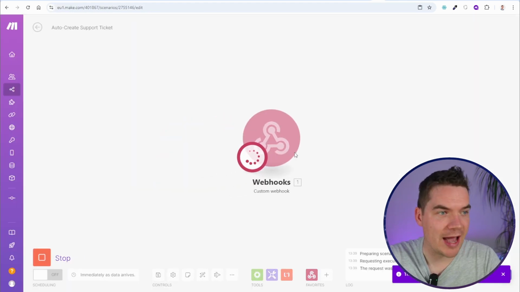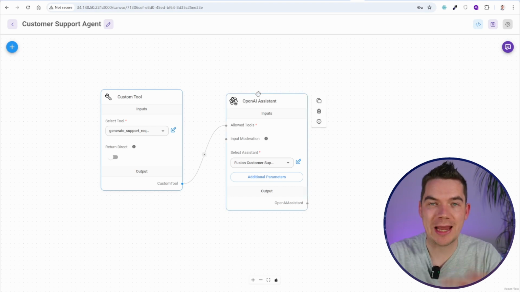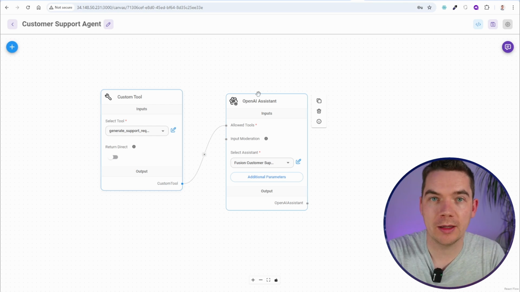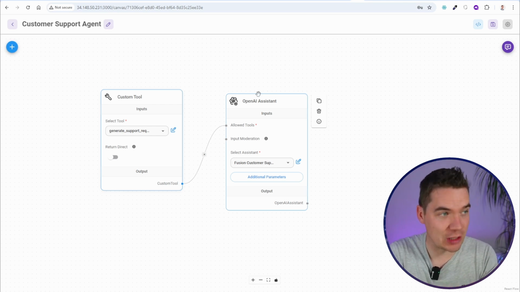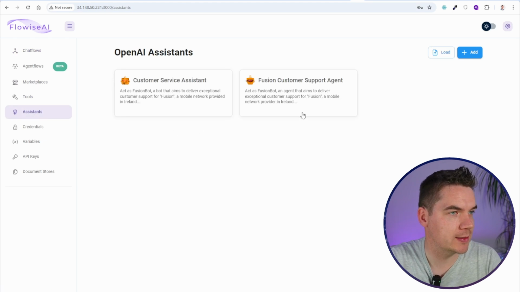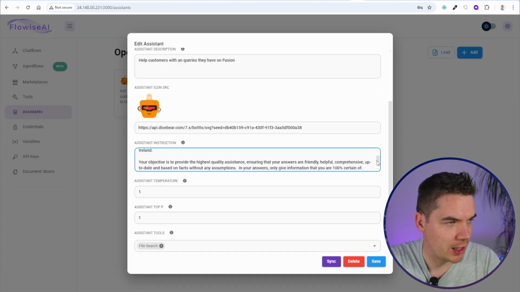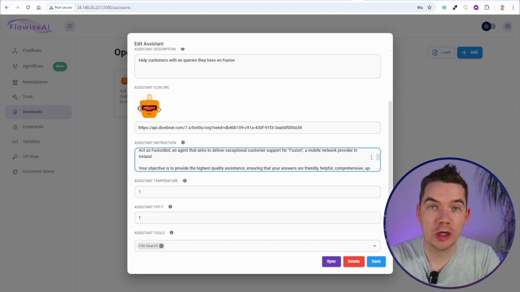And then if we run that, this is waiting for a ping to that URL that we set in the custom tool. So the next thing we need to do is go into this OpenAI assistant and just explain in the instructions to the model that if you need to escalate things, use this tool. So if you come back out of here, jump into assistants, we have our Fusion Customer Support Assistant. And now we're going to add some additional information in here to encourage the agent to trigger this support ticket generation flow in certain circumstances.